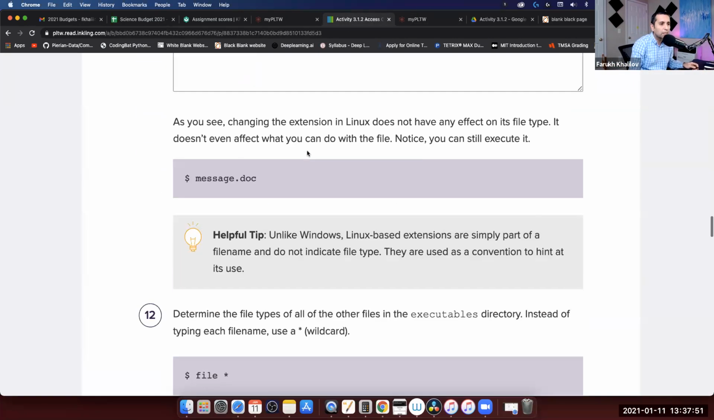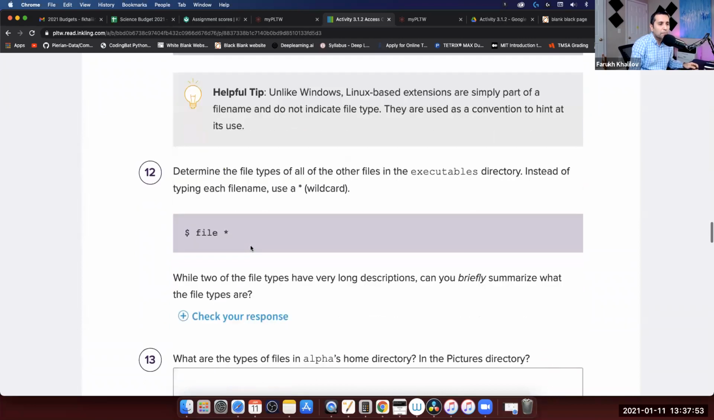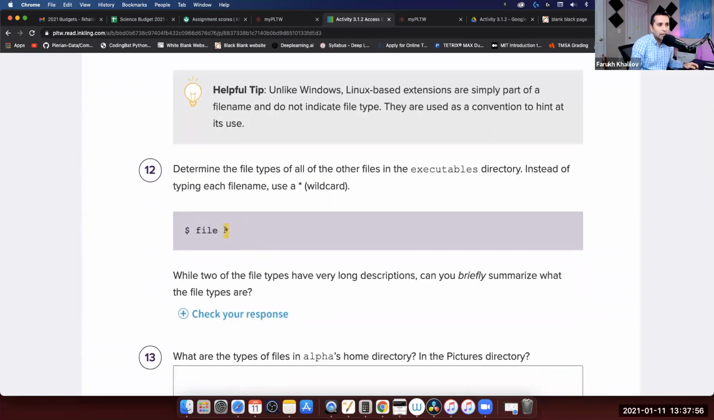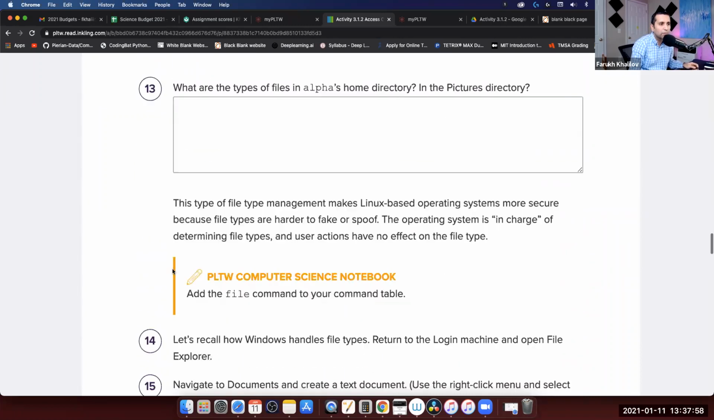Perfect. So let me just move it. So we have a .doc, and if I type file and that star, it is going to show me all of them. Perfect.